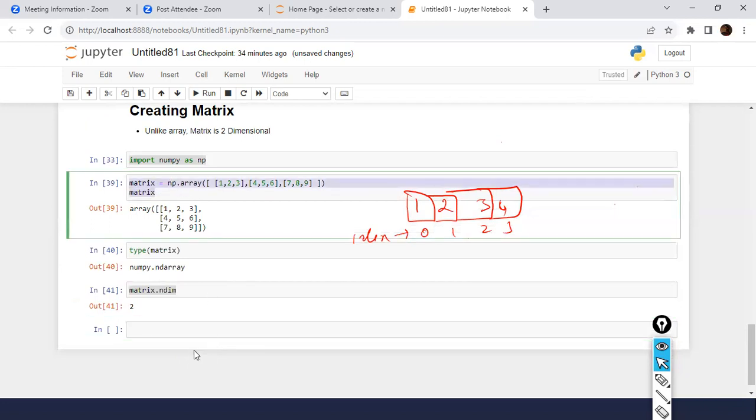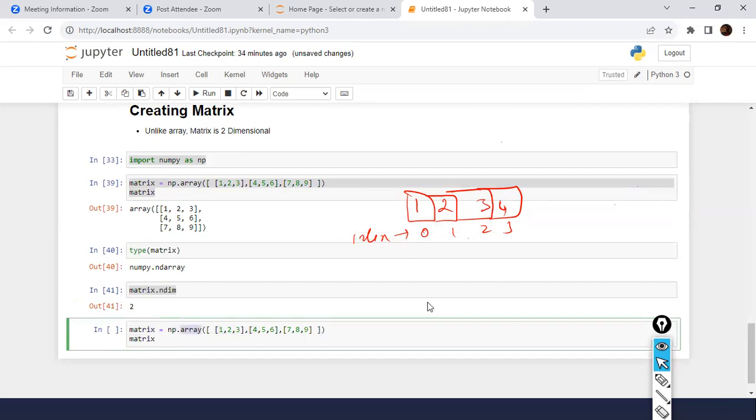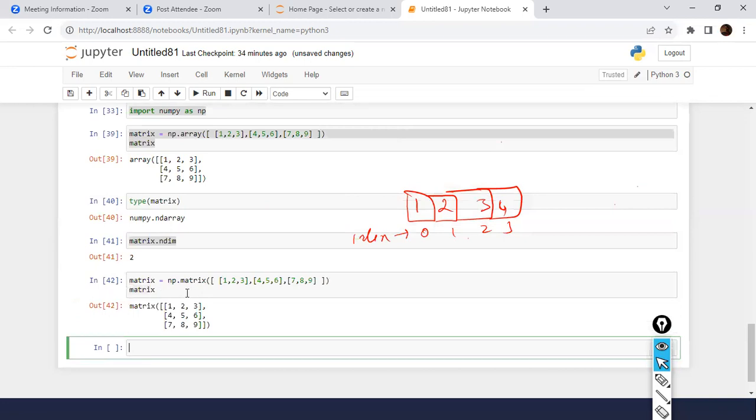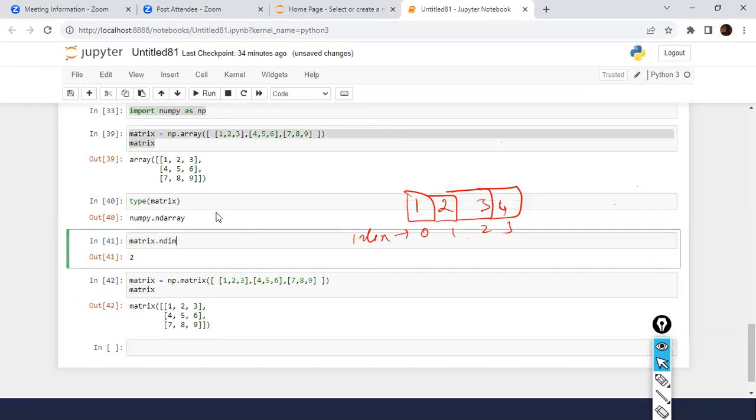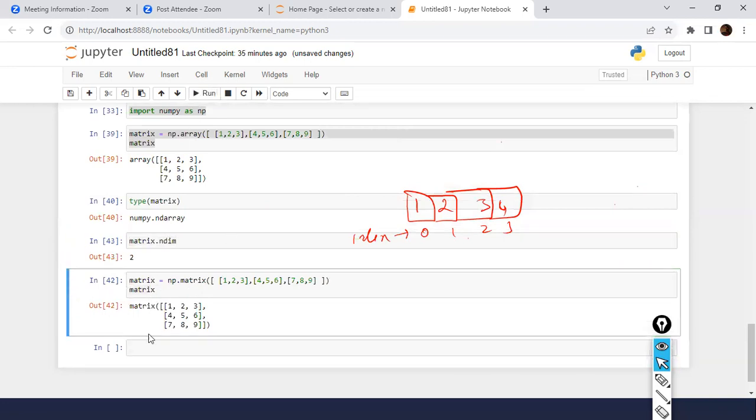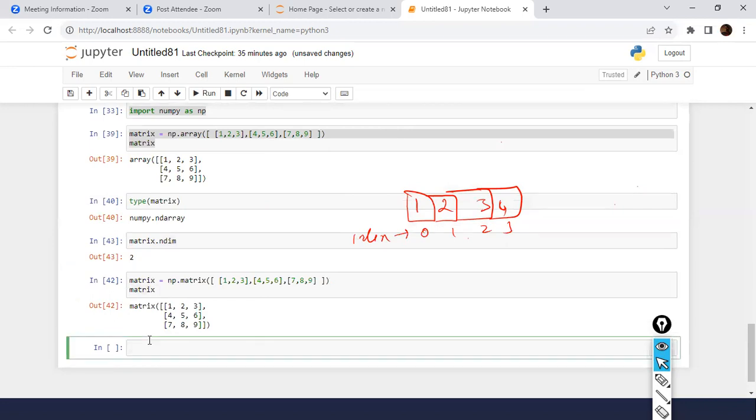We have another function, matrix itself, available. It is kind of confusing when you use the array itself to define the matrix. So we'll use matrix itself, matrix.ndim. The same thing, if I use it, it gives me 2-dimensional. In general, matrix is just 2-dimensional only. Remember that. Array is multi-dimensional. This is an interview question they'll ask you.